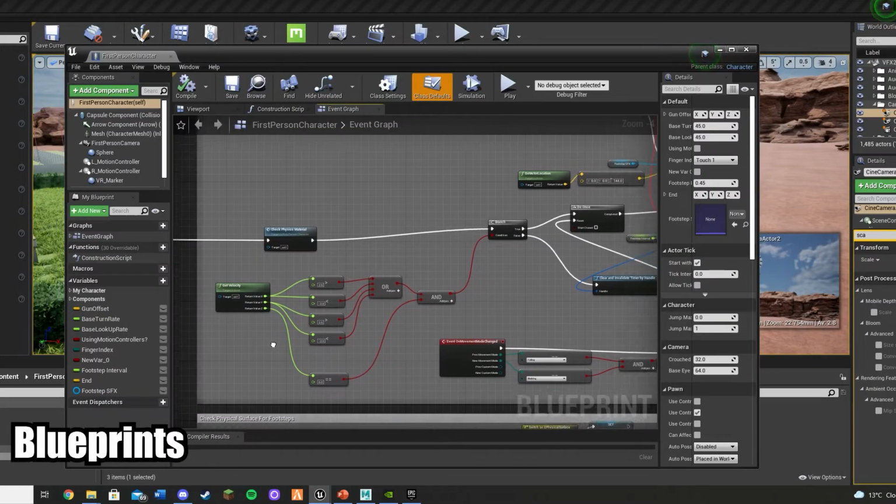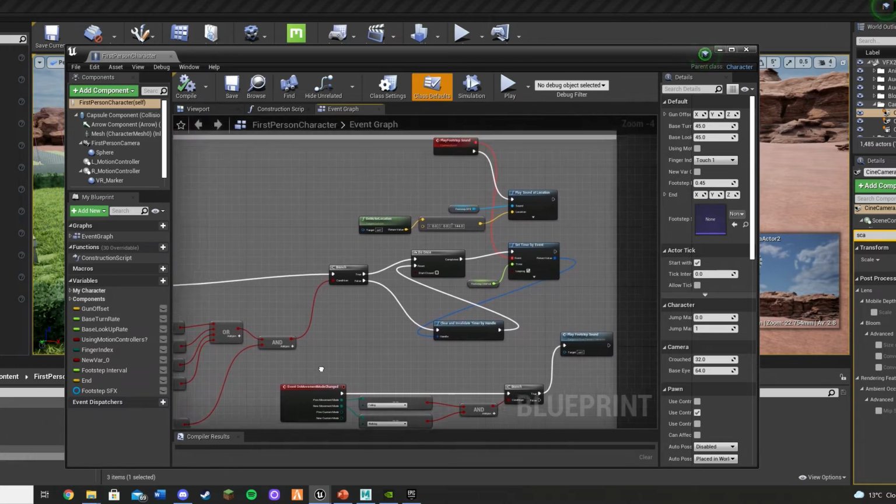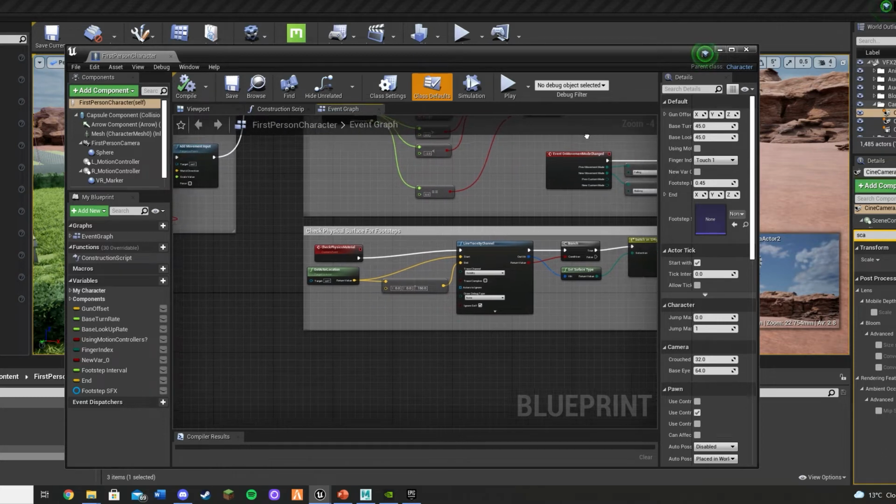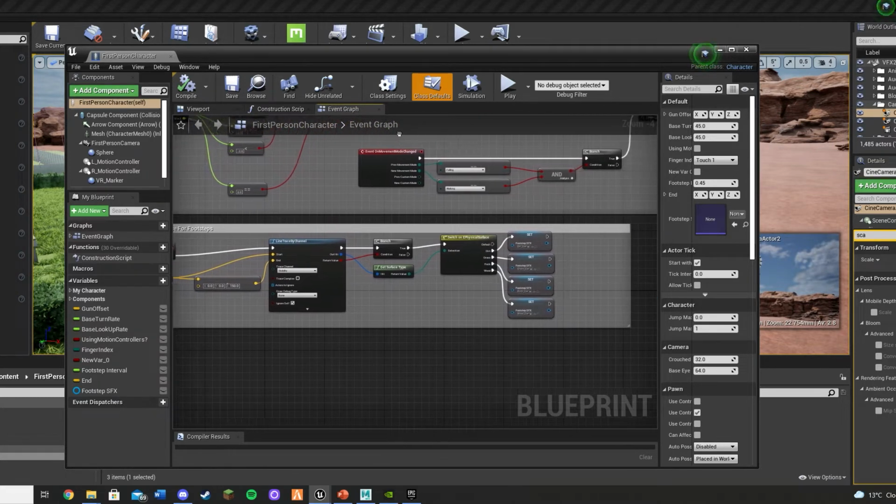This is the first person character blueprint. Everything within the first person blueprint is default, except a blueprint I had created to change the sound of footsteps depending on the material the character steps on.